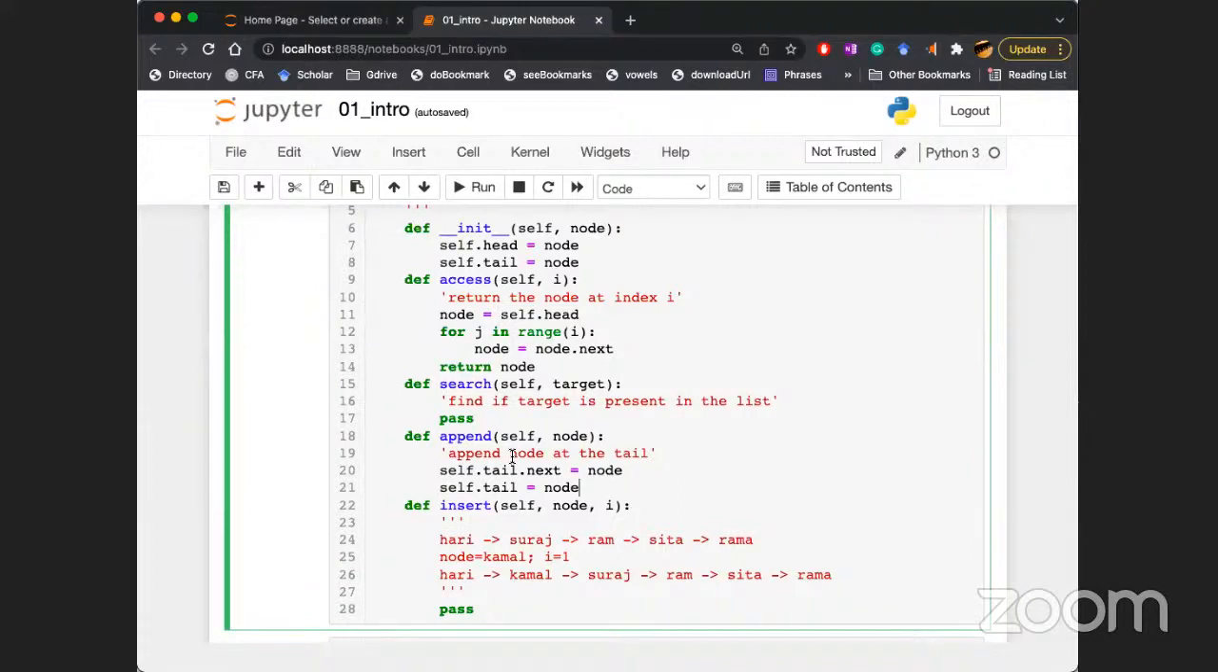First thing was create the new node. We don't have to worry about that because the node is already given to us in the function. Second, the old tail node should point to the new node now. So this is the old tail node, self.tail. This dot next should point to the new node now. And this pointer tail should also point to the new node now. That's it.